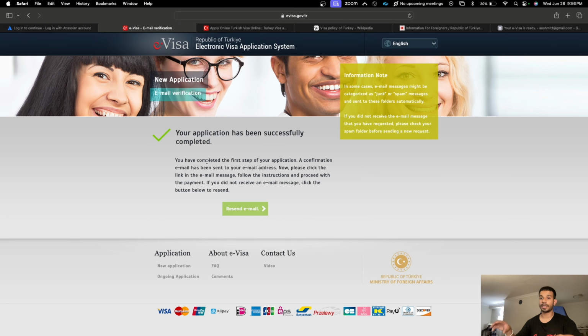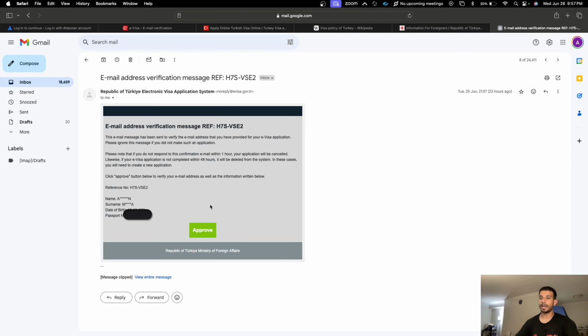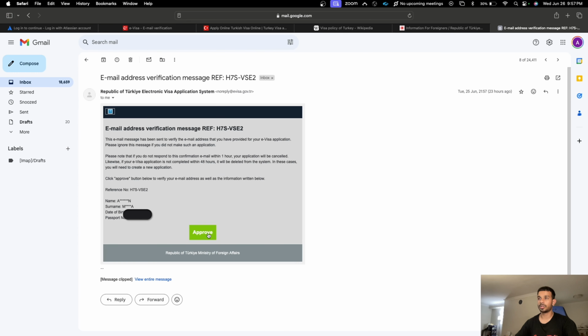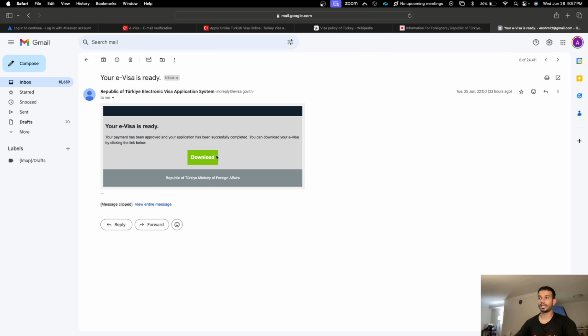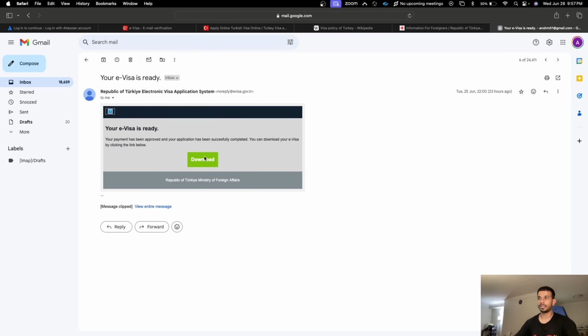So you click on verify and then you will get an email notification saying that you have to make a payment. So I can show you just for reference, yes, like this. Okay. And you click on approve here. Once you click on approve, that will take you to a payment page where you can use your card and make a payment, and it's 43 USD. And once that's done, you will get the visa in a couple of minutes. And once you get the visa, it will look like this. So you click on download.